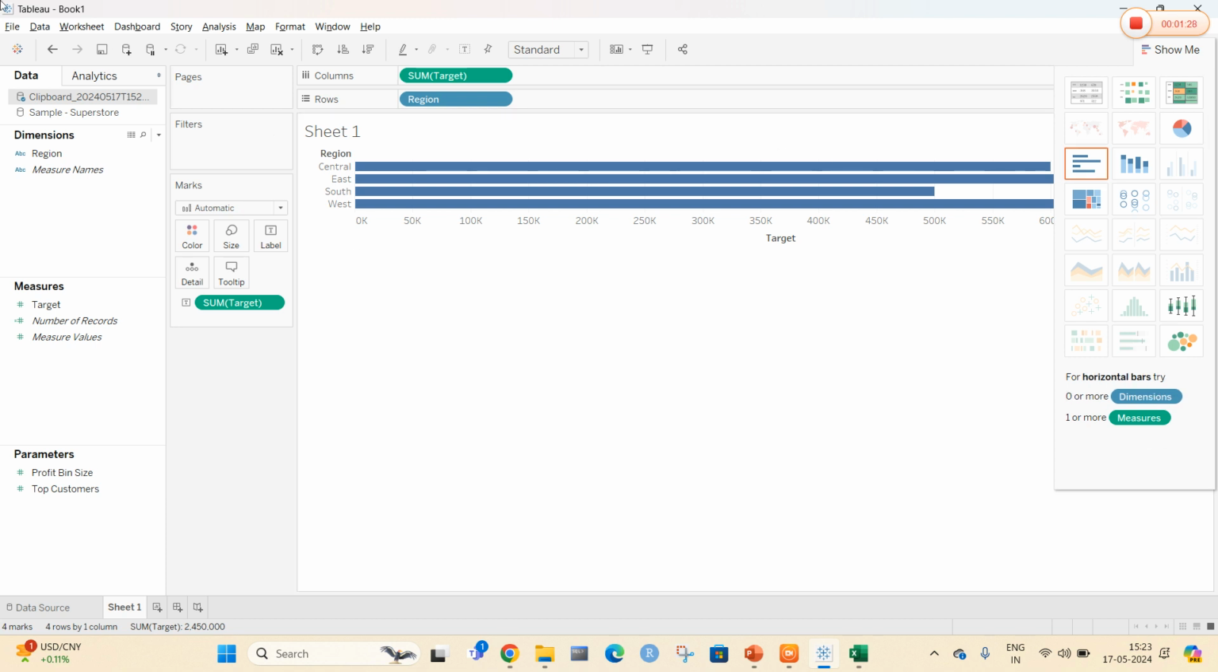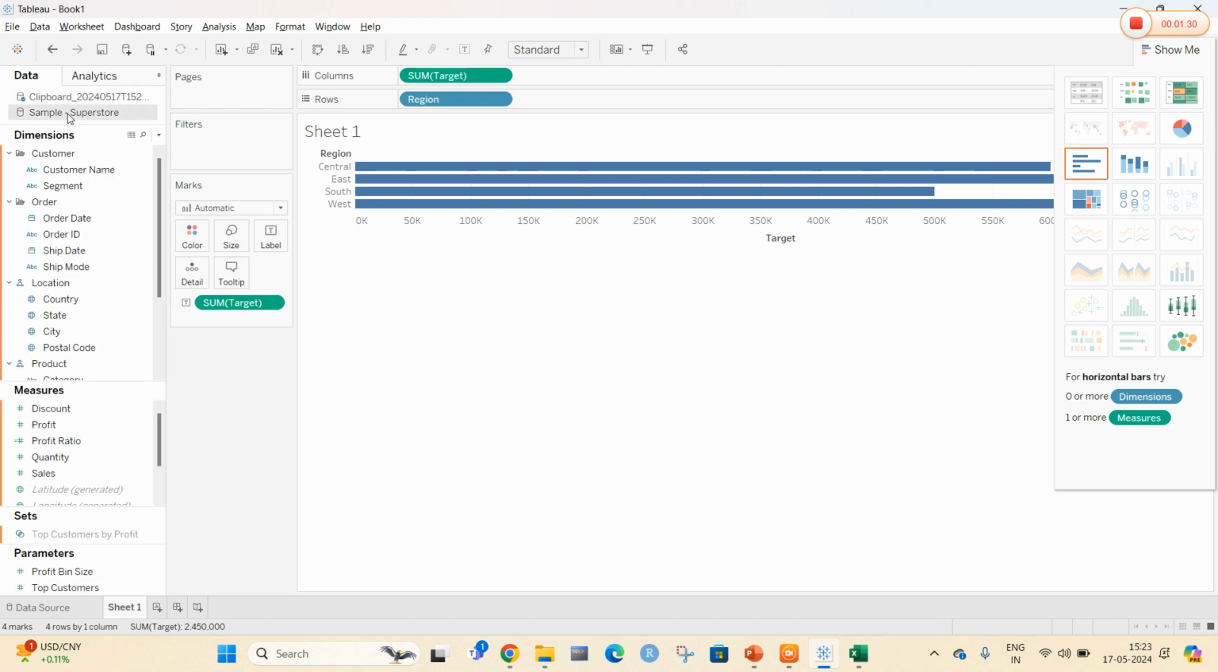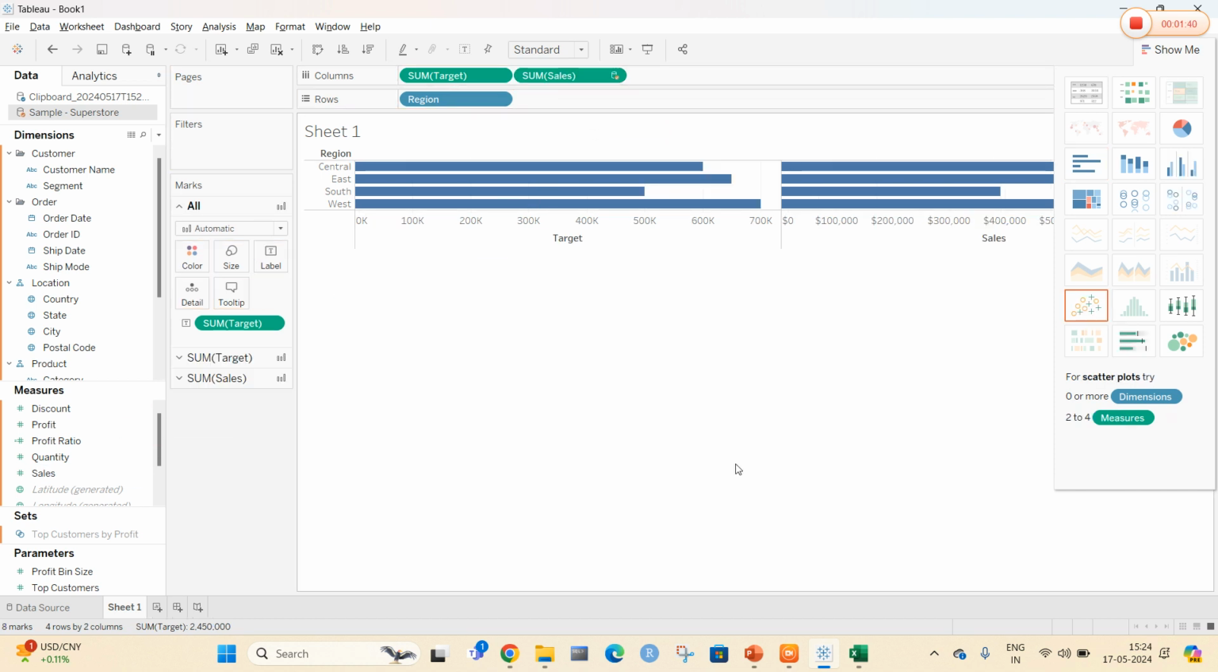Now coming to the next one, here I am going to select my Sample Superstore data source, and in this I am going to drag the measure Sales onto the Columns. Now here you can clearly observe that the graph was divided into two parts.